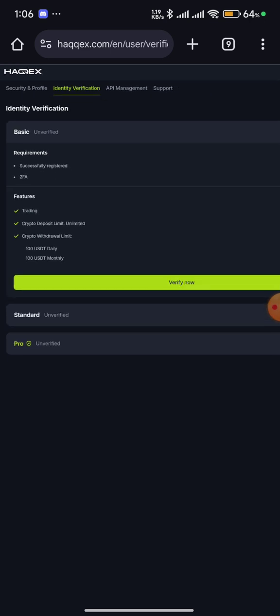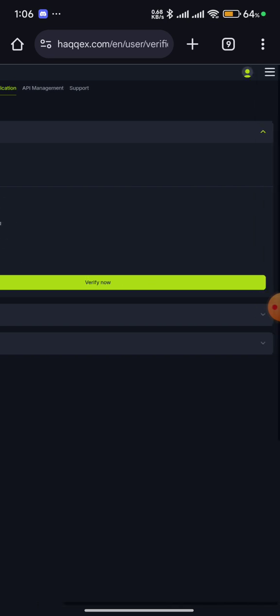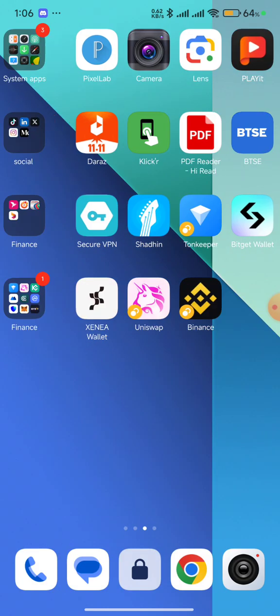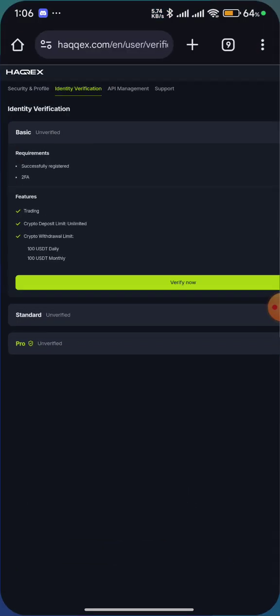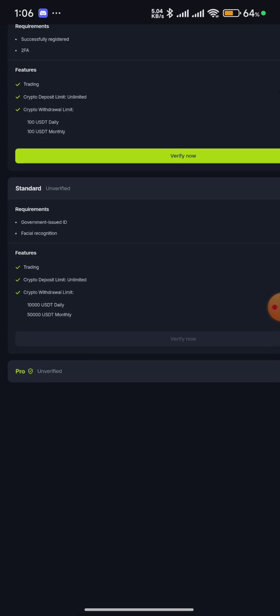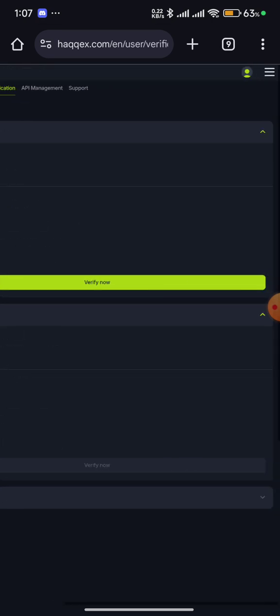Click on verify now, and you can add the Google Authenticator. Here is the Google Authenticator, and here you can add this code on the website. You need to try standard verification for more trading and a higher withdrawal limit.